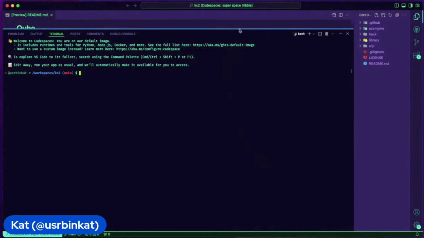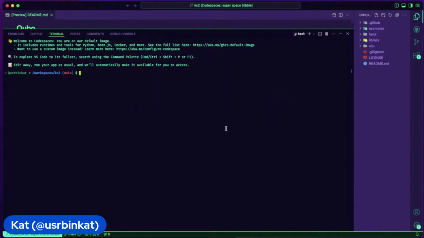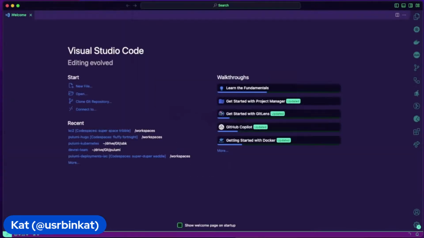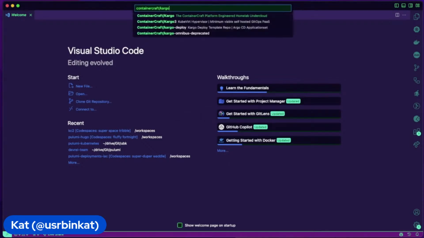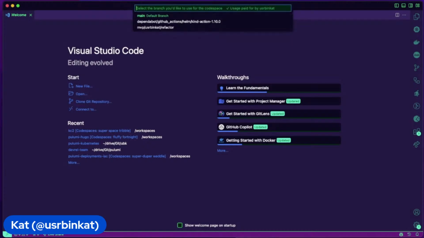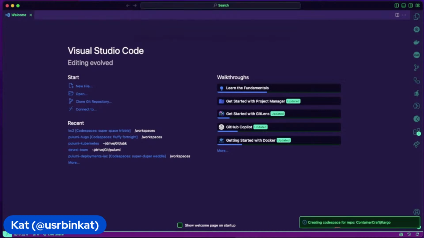what? That is not the one I wanted. No, I did the wrong one. Are you serious? That explains why I didn't have the branch I was looking for. Cargo. It's literally cargo, right? Yes. Refactor. We're using the default container, 8 cores. Okay.